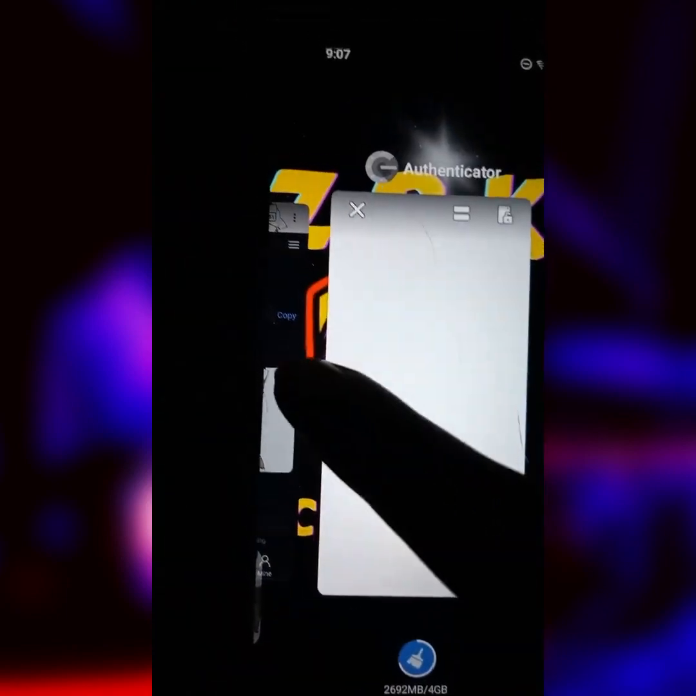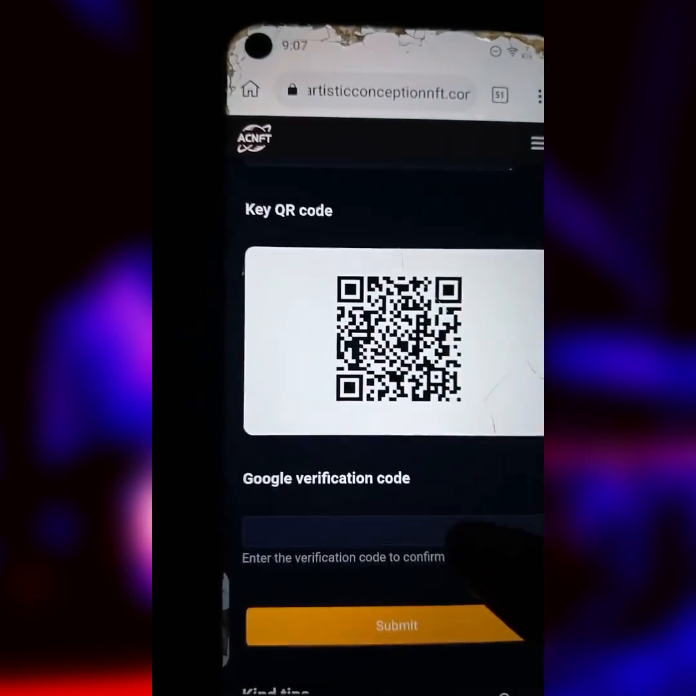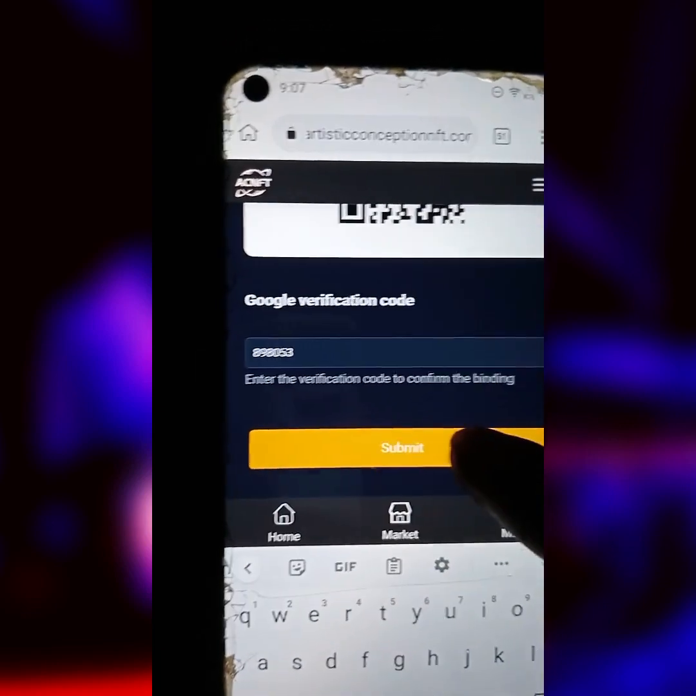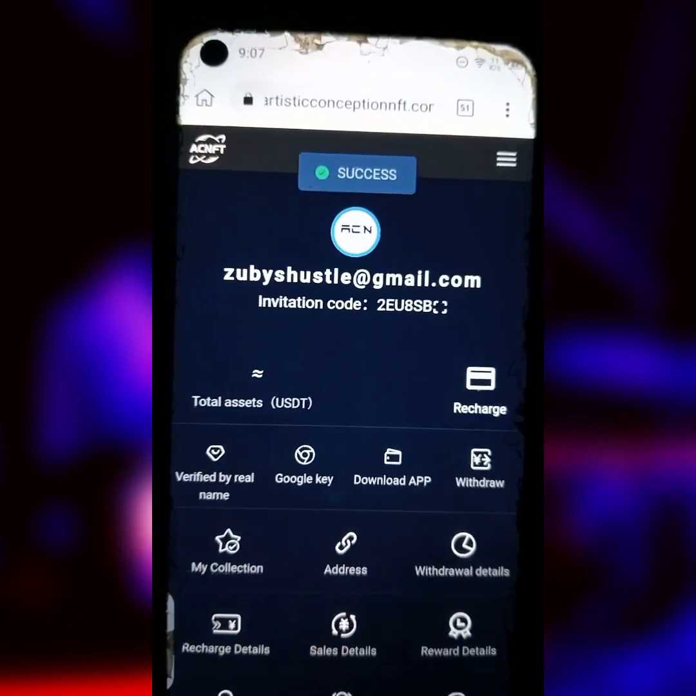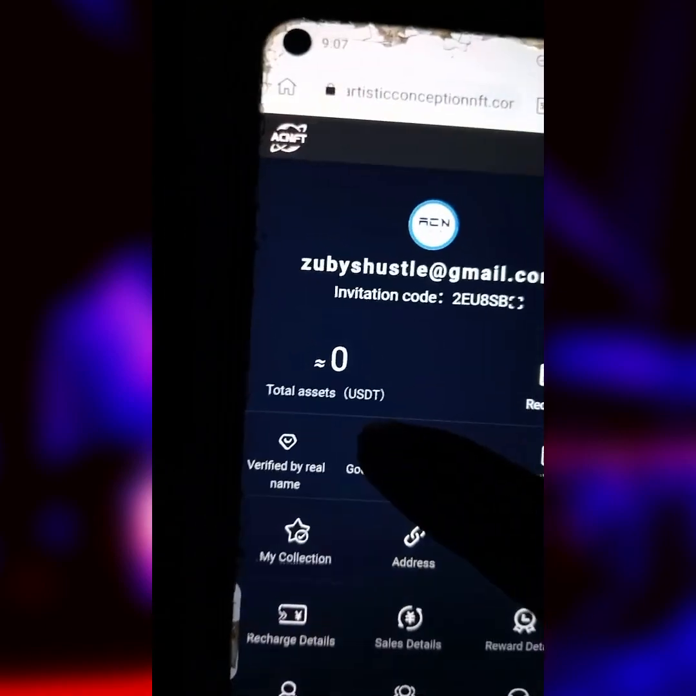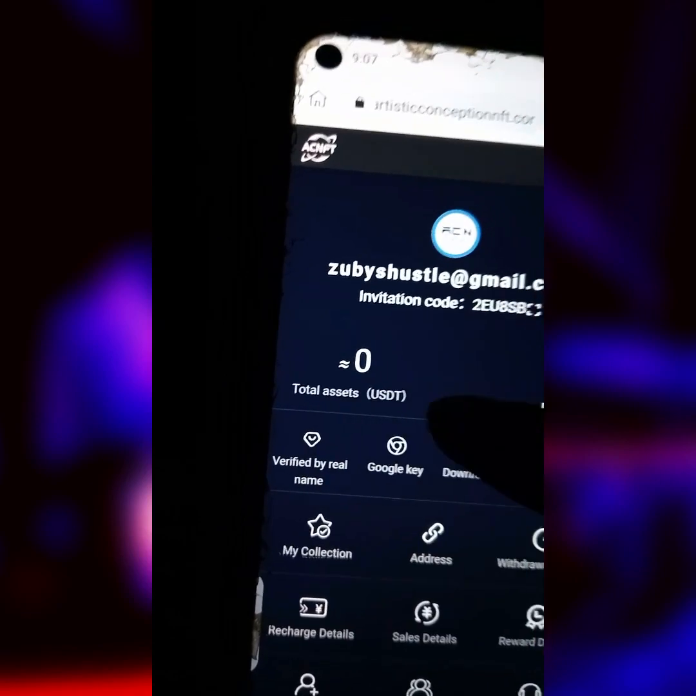Next thing you have to do is to go back to the site, enter the code over here, and then click on submit. You have successfully bound the account. So as you can see now, we have bound these two accounts. We have verified our account and we have bound our account.